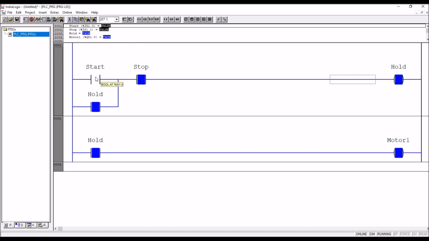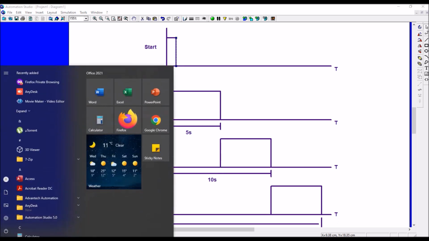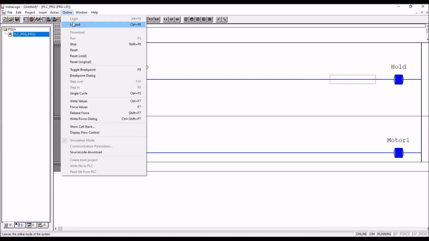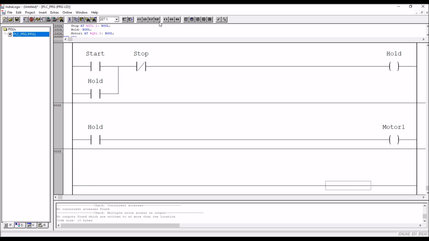So what is our requirement? Motor 1 should be on for only 5 seconds. Correct, right? So after 5 seconds, there are two actions. What is that? M1 off, M2 on. See the diagram here. At 5 seconds, M1 should be off, M2 should be on. Now I will take the reference. For me, reference is start. Start is nothing but internally the hold variable.